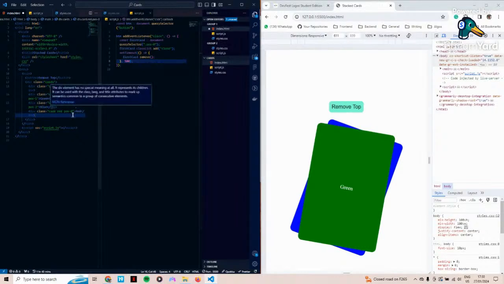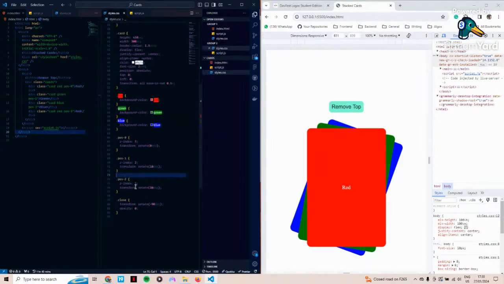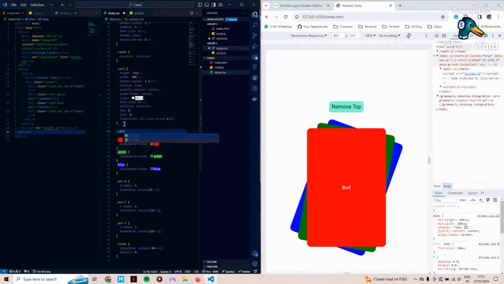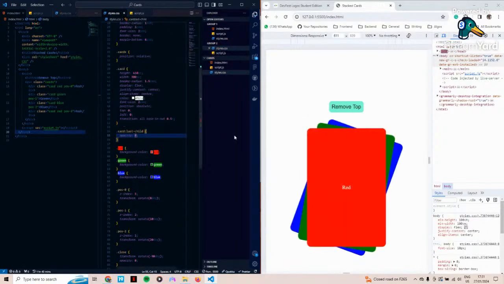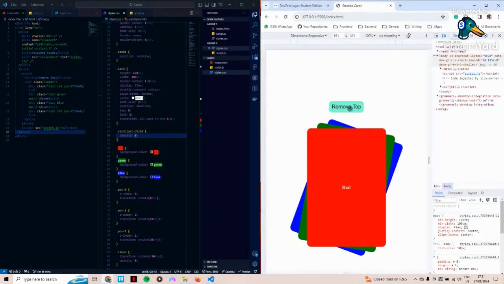So yeah, we'll change the position of this to position 3, and in the styles here we can now say the last card, because we know that the last card is always going to be the duplicate. So we can say the last child has an opacity of 0. And yeah, the red is currently on top. If I remove the top, there's still going to be a red card there.